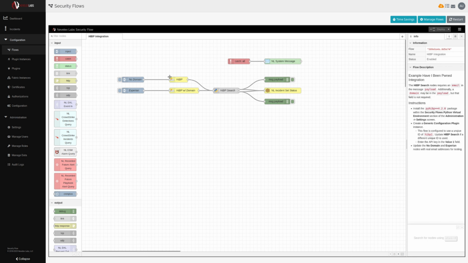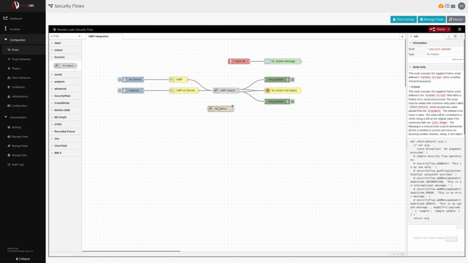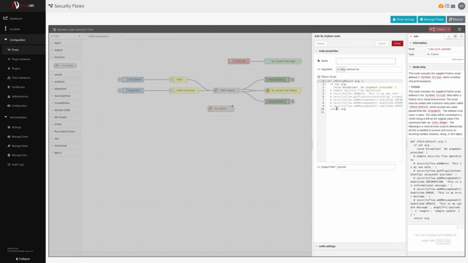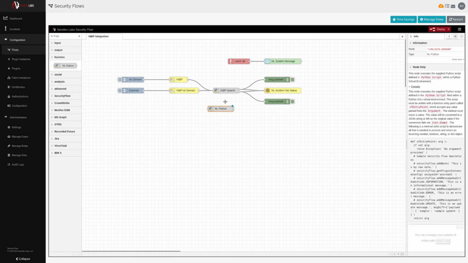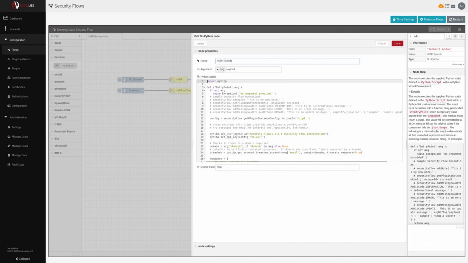The majority of the code is in the NL Python node called Have I Been Pwned search. To show a blank NL Python node, I'll pull that in, and you can see that there is a starting skeleton for use in any flow. This simplifies the beginning of creating a new NL Python node. For now, I'll dig into the Have I Been Pwned search node and show how it works.